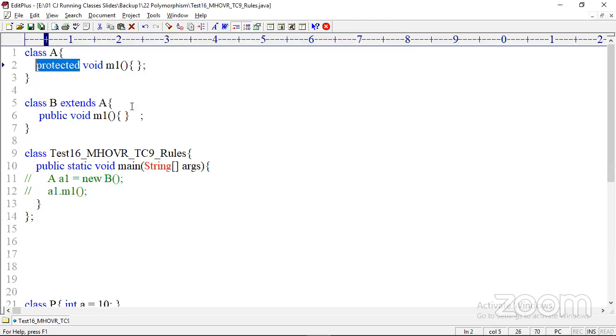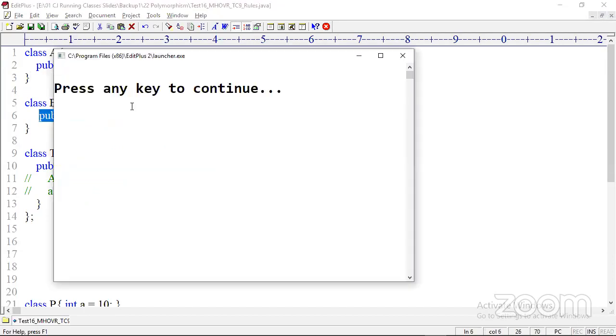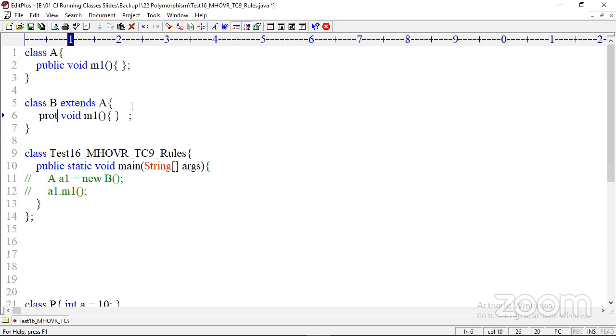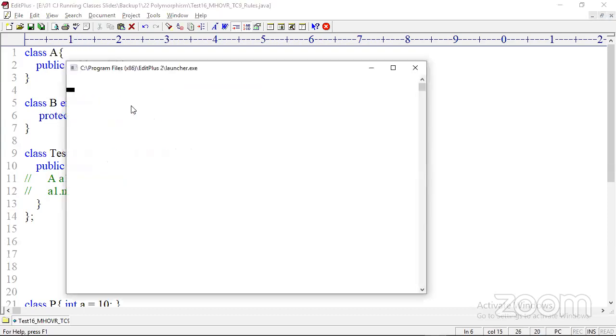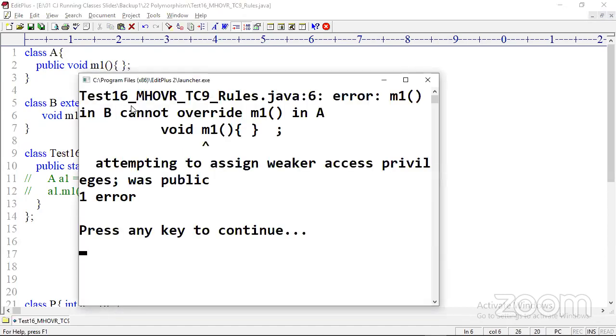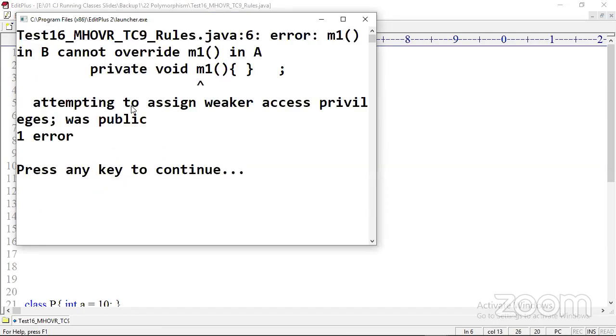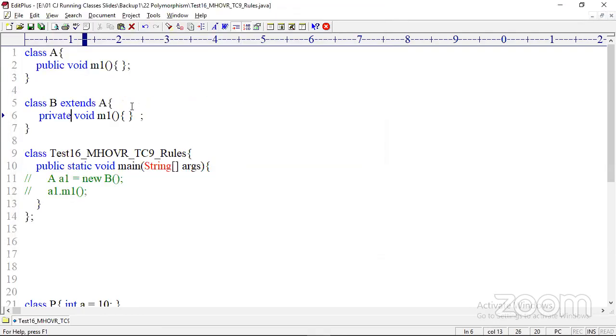Now I am taking public. If I take public, what is allowed? Only public is allowed. Now I'm writing protected. The compiler throws an error, was public. Now I'm taking default. The compiler throws an error, was public. Now I'm trying to take private. The compiler throws an error, was public. Every point I'm clearly showing you. I hope you are understanding.